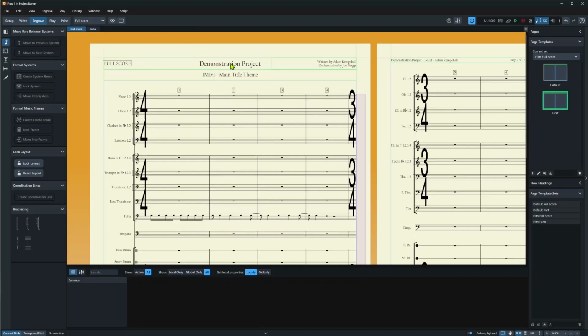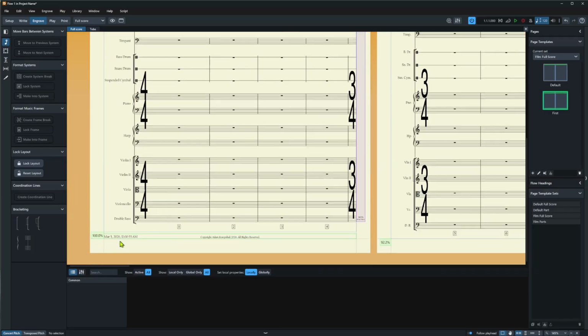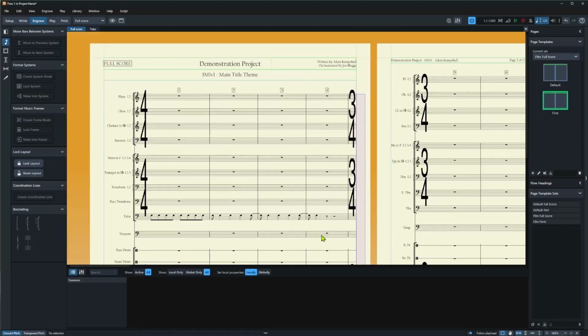We now have the name of our project, the cue name and the cue number and title, the information about our composer and orchestrator. We also just down here, I've put the save date. That can be useful. We've got our copyright information there. And the first page of every flow will look like this with just different information for the start of the cue.